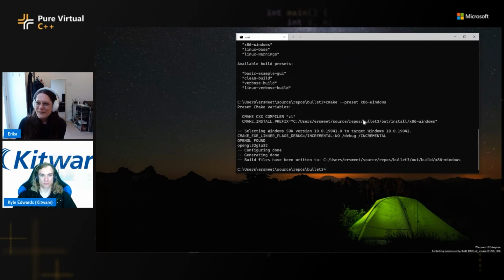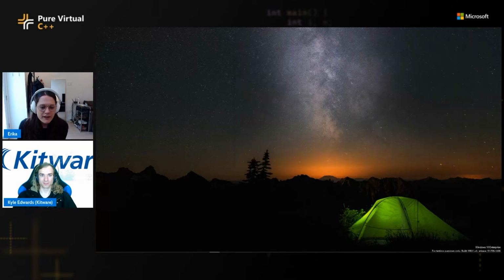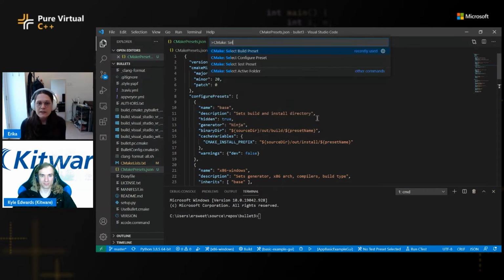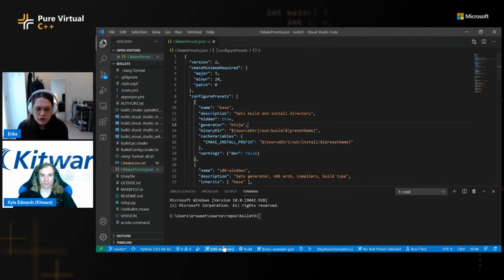Okay. That is finished. So I'm going to hop on over to VS Code really quickly and just show you how you would use the same CMake presets file in VS Code. This blue bar across the bottom of VS Code shows the status of my environment. In this case, it's showing my active configure preset, this x86 Windows configure preset, and you can change that by either clicking on that icon or running the CMake select configure preset command. Likewise, you can select your active build preset and test preset using the CMake select build preset and test preset commands. And those are also shown across the bottom of this blue bar in VS Code.